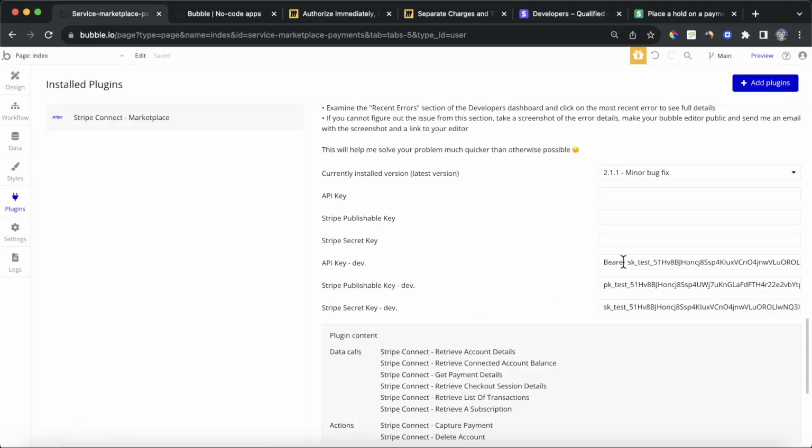And then for the API key, it's exactly the same, but the only difference is you need to type the word bearer and a space before you paste it in. So again, just for demonstration purposes, I'll recreate it. We'll type in the word bearer, space, and then paste in our secret key once again. Once you've done that, your plugin is good to go.